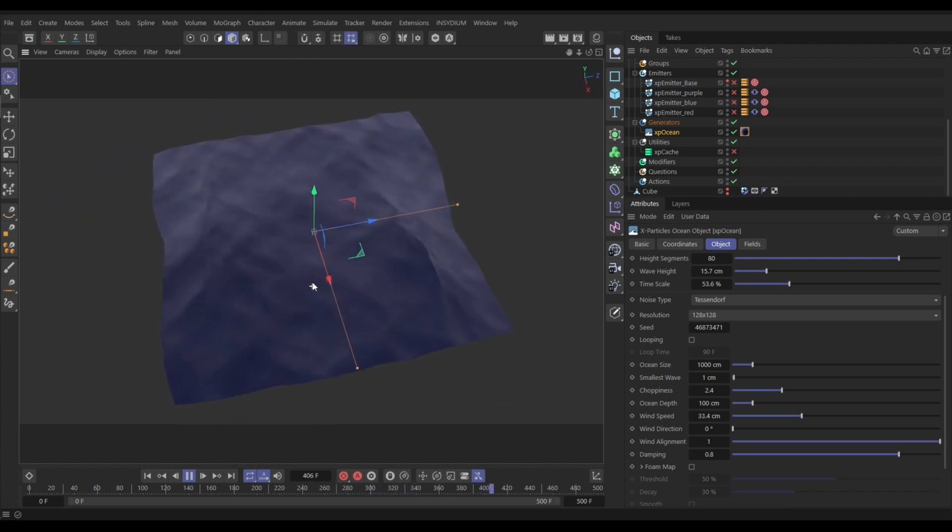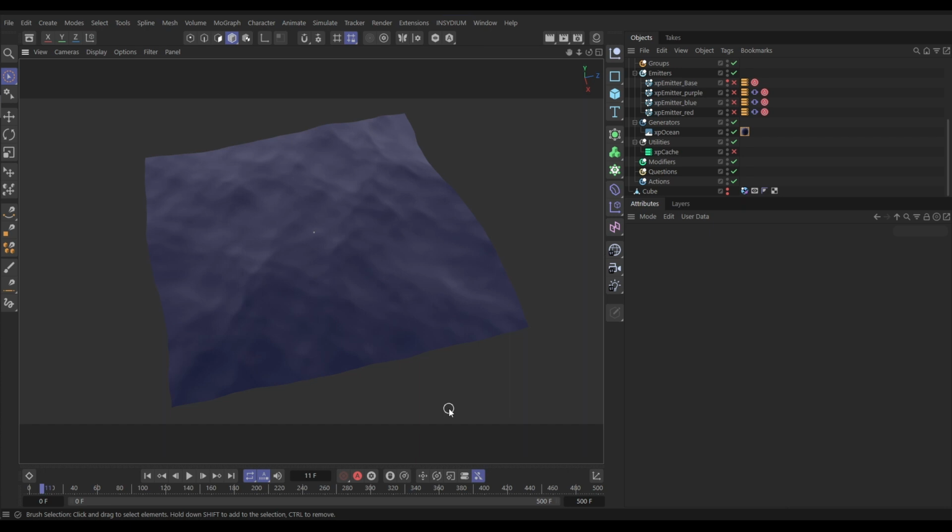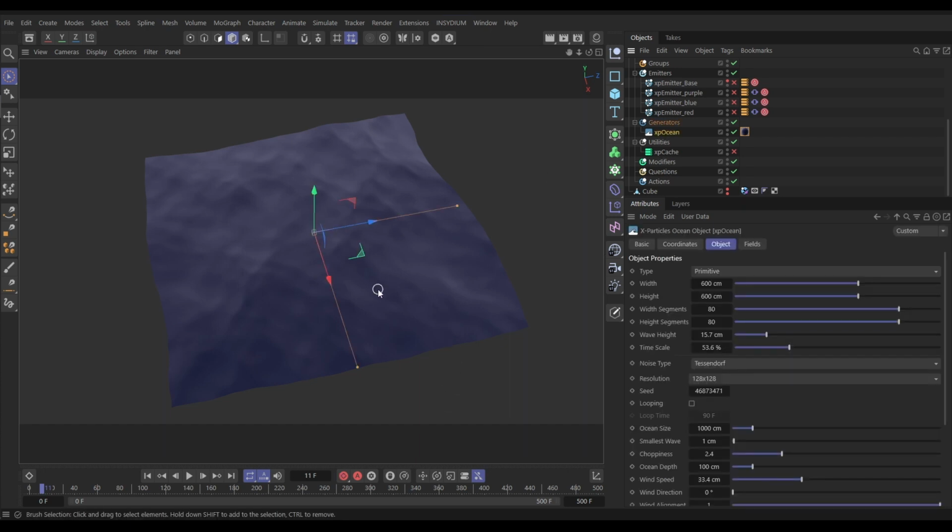All right, so we can leave it at that, but obviously you can make adjustments however you like. So that is our xpOcean. However, this is just using it as a primitive, as its own object. We are not going to do that. We are going to use xpOcean as a deformer.